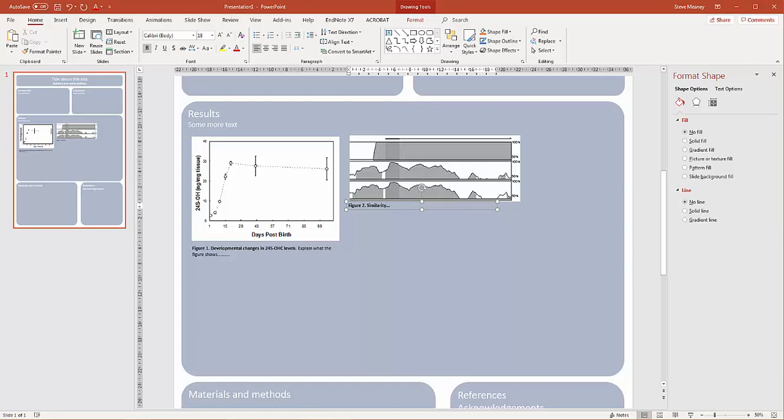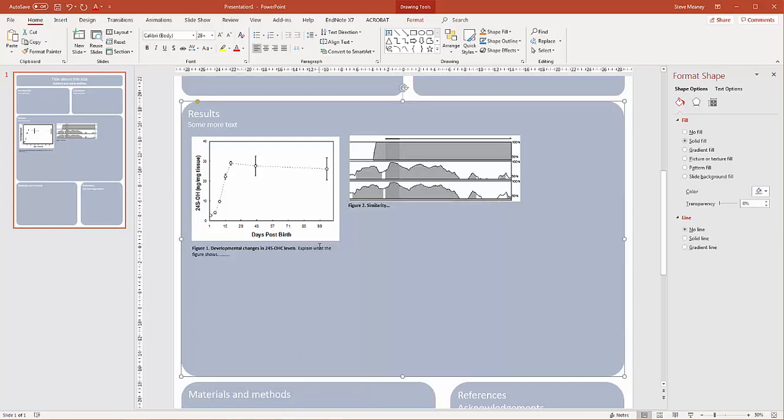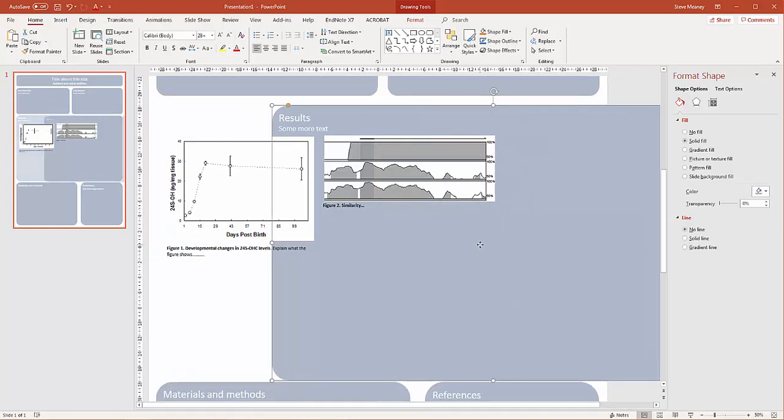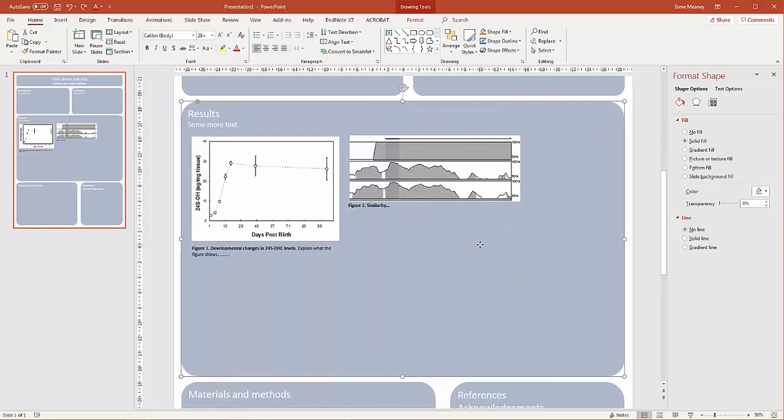Now, you notice that when I tried to click on something, I accidentally moved the background image, and that can happen. One of the ways to deal with that is to prepare your images in a separate PowerPoint file and copy them from that into your final.